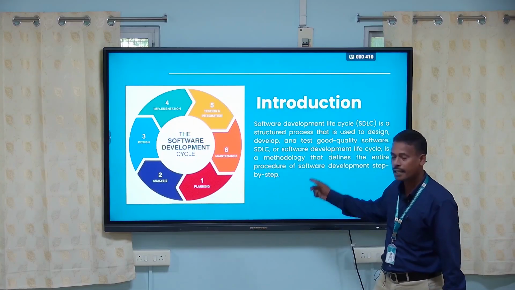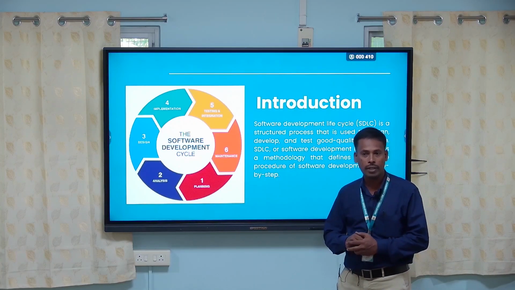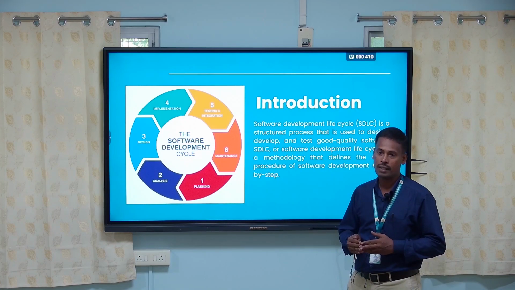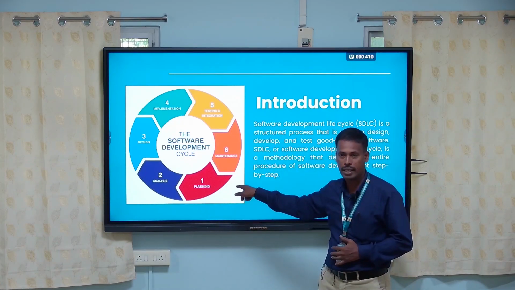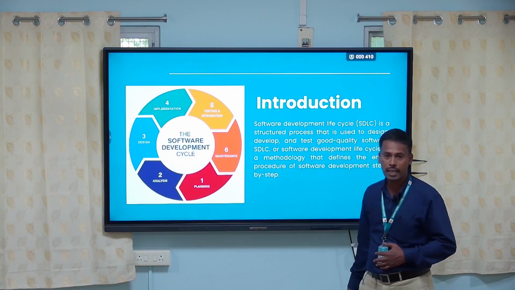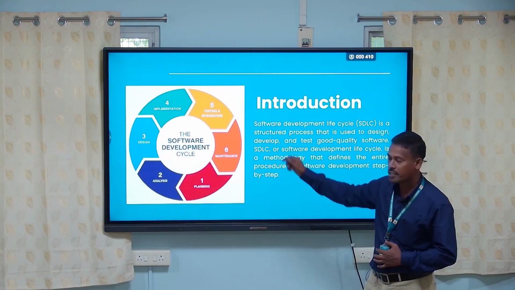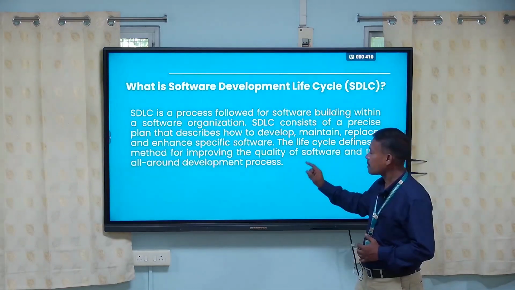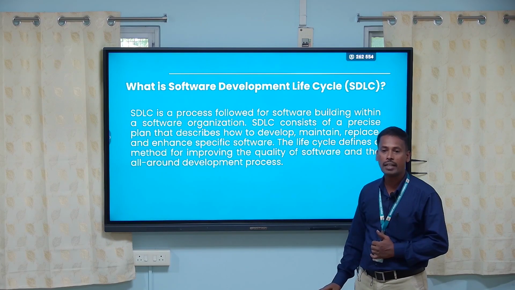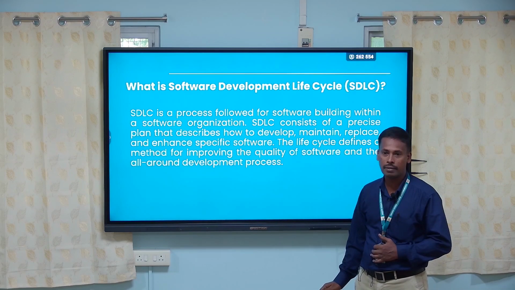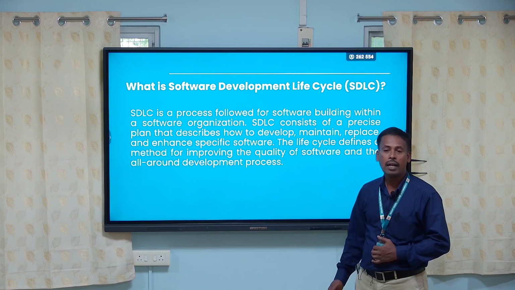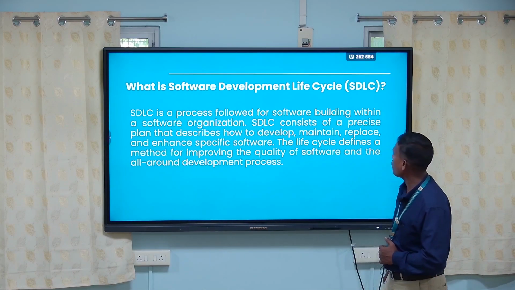SDLC is a design approach in the development of software, starting from design, coding, testing, and maintenance. We have 6 stages in the software development life cycle: planning, analysis, design, implementation, testing and integration, and maintenance. The main thing is designing and preparing quality-oriented software. We have to keep in mind that we are creating quality software which is helpful to the society.